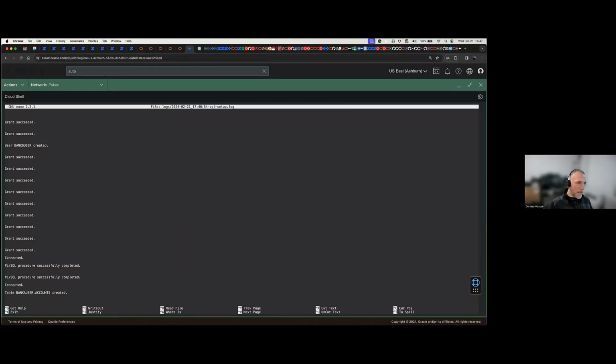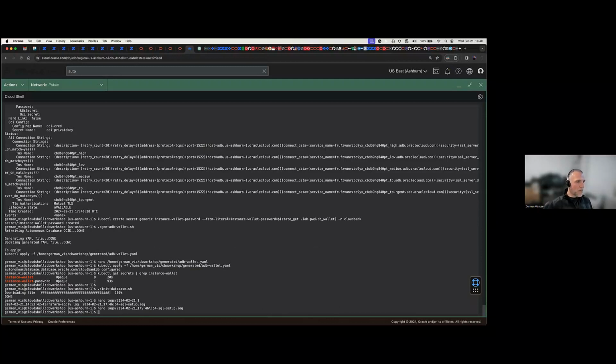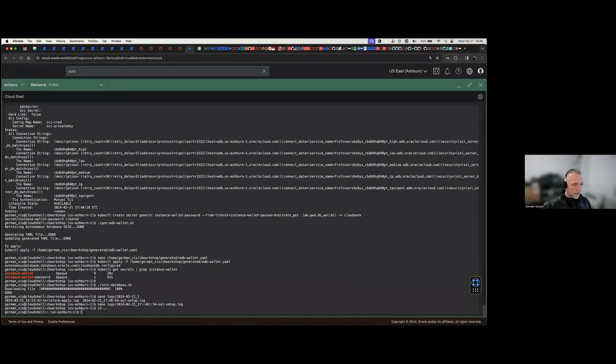We basically enabled the autonomous database to run with our application and to have everything that is necessary for our application, okay? So let's do a scaling exercise. I have a YAML here. I'm going to show it.